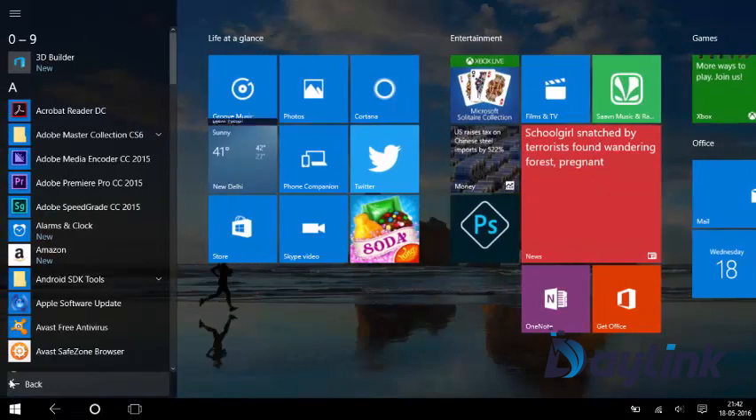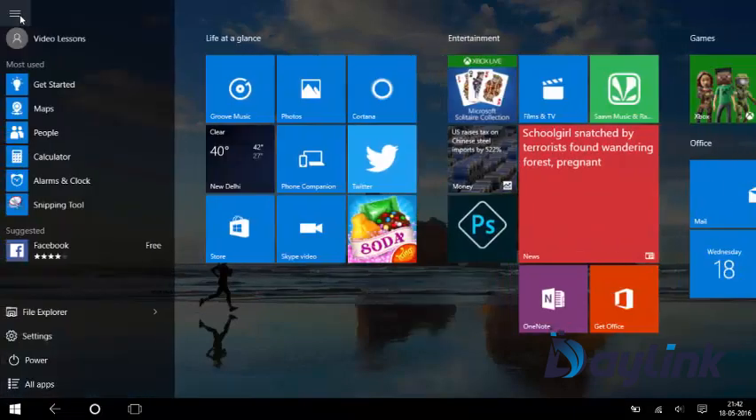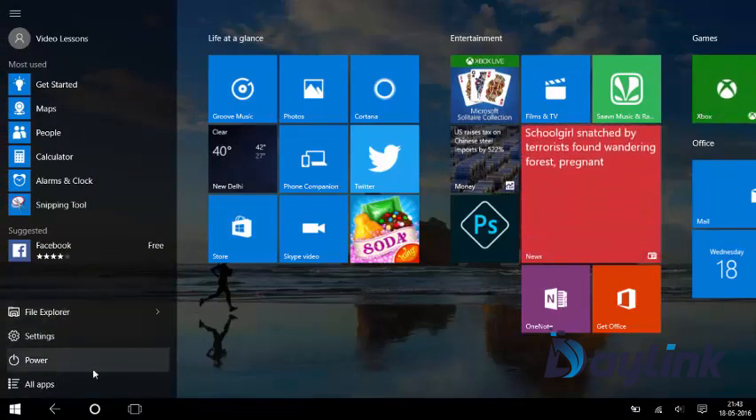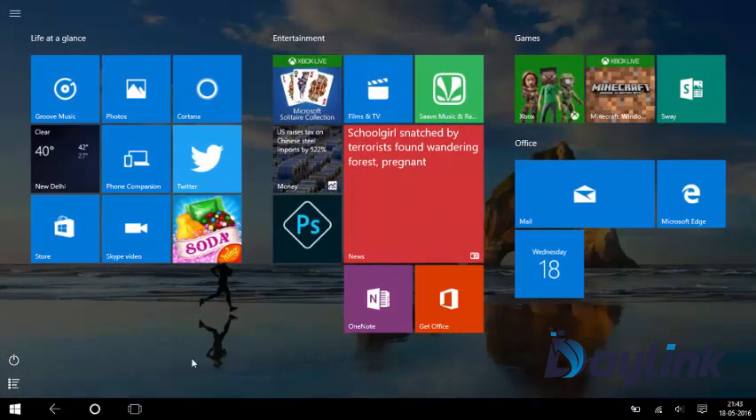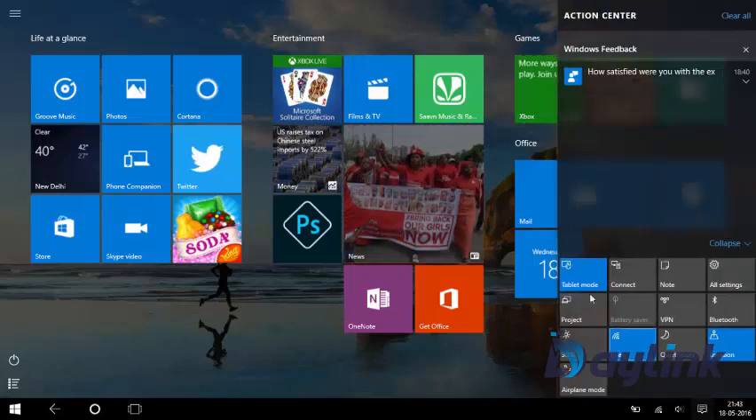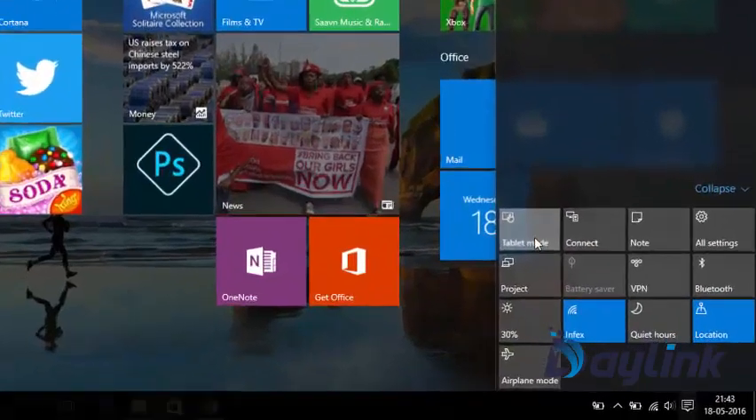Here is the all programs button. For more options you can click this menu button and you can go to File Explorer, settings and power option. So this is basically a tablet view. To get back to desktop view, again click on tablet mode.